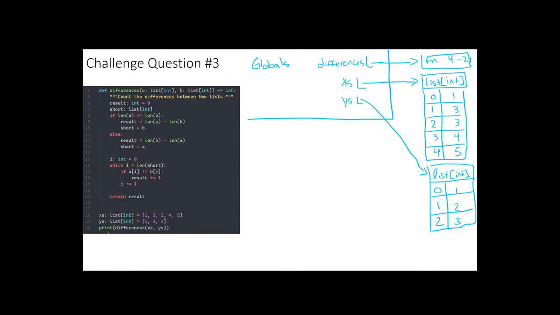So here, I've got my list set up. x's is associated with the list 1, 3, 3, 4, 5. y's is with the list 1, 2, 3. And then we want to call this function differences, right? So here's where you've got to be careful.